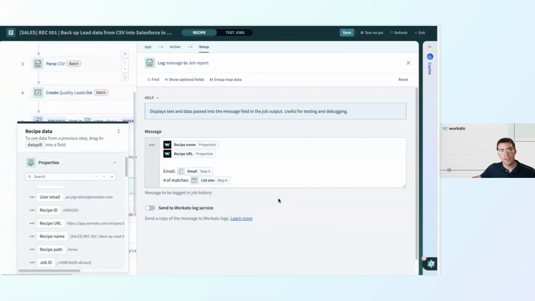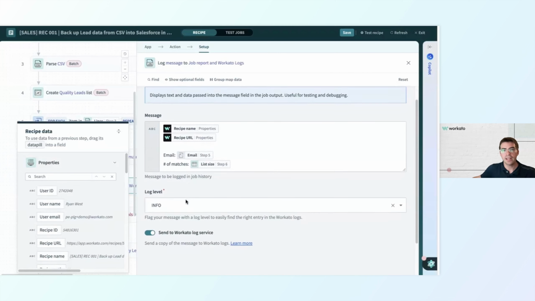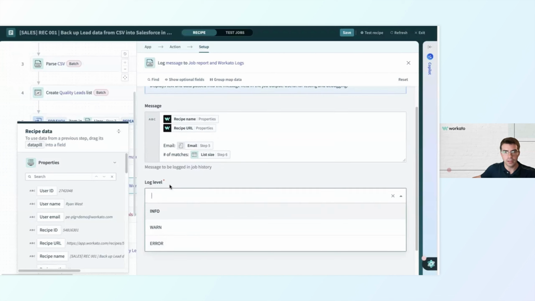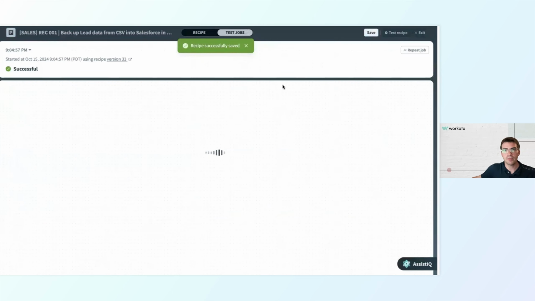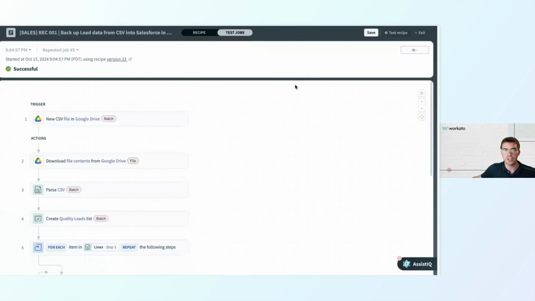logs report. The last thing I want to make sure I do is toggle on the setting Send to Workato Log Service. And I can decide what type of log I want to make. Is this an informational log? Is it a warning? Am I reporting an error? In this case, I'm not always going to be reporting errors. I just want to double check to make sure that my filters are working as I want them to. So this will be an informational log. So with that, I can save my recipe, go back to my existing test job, and repeat the job.